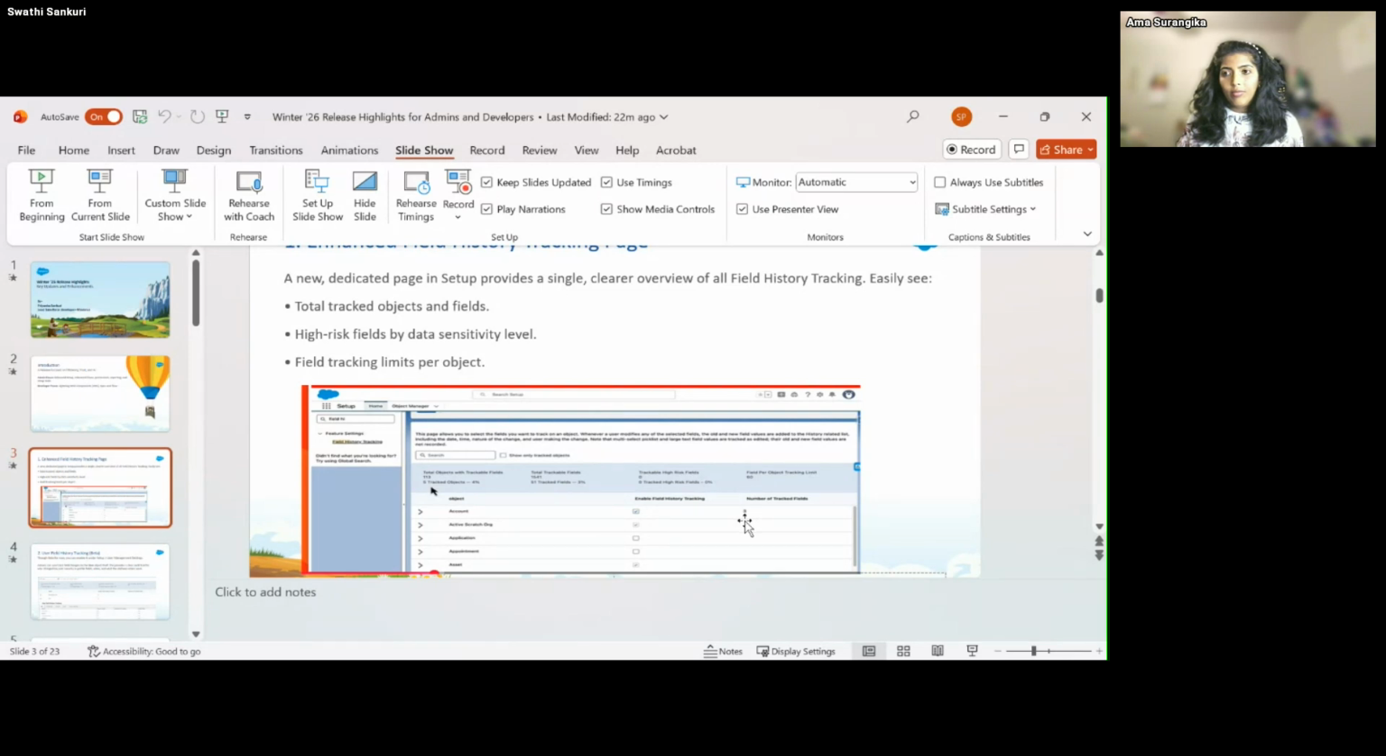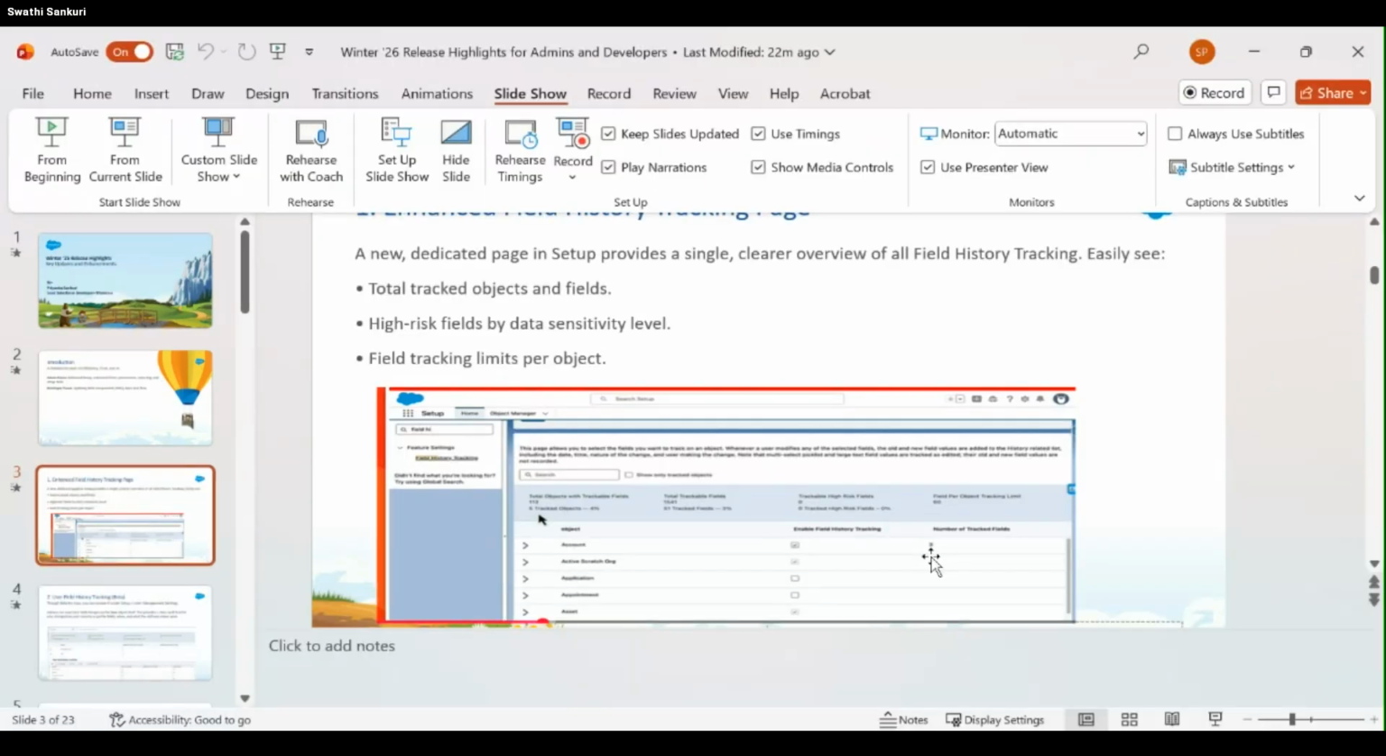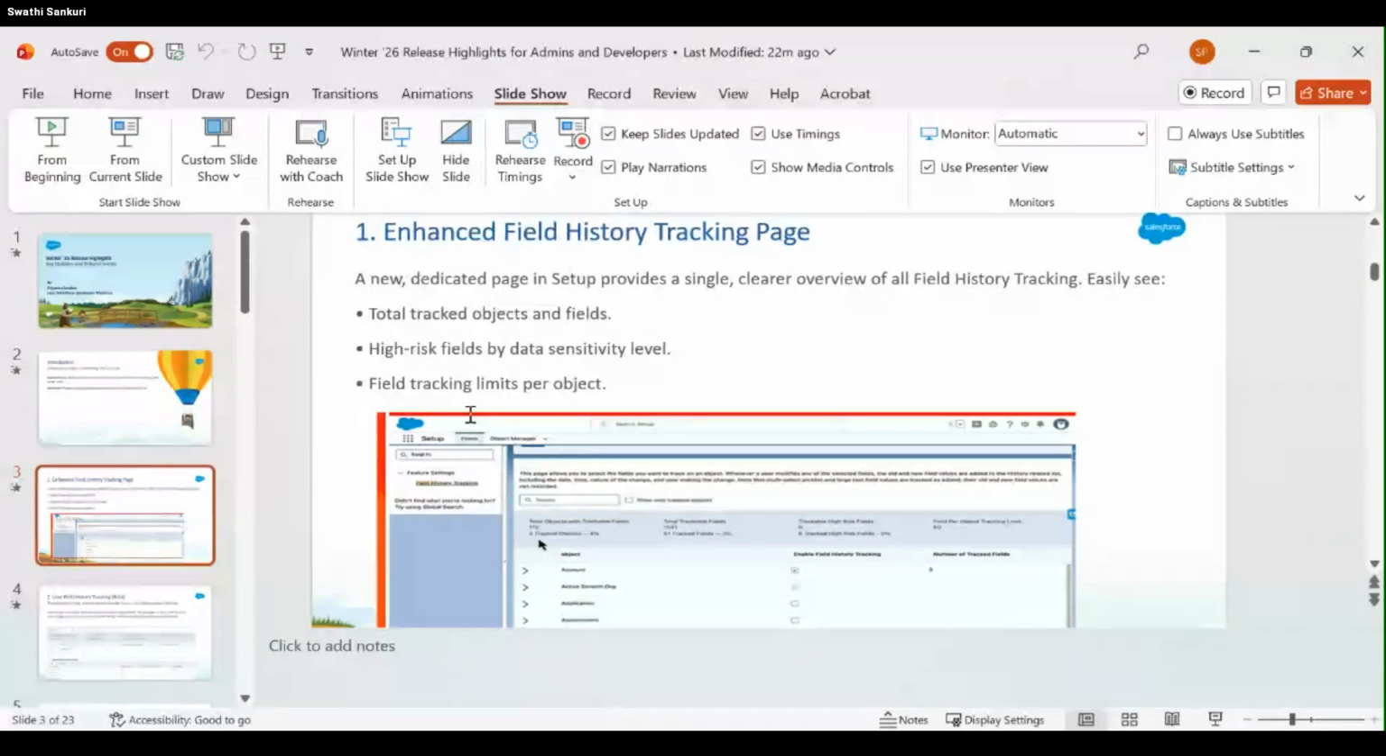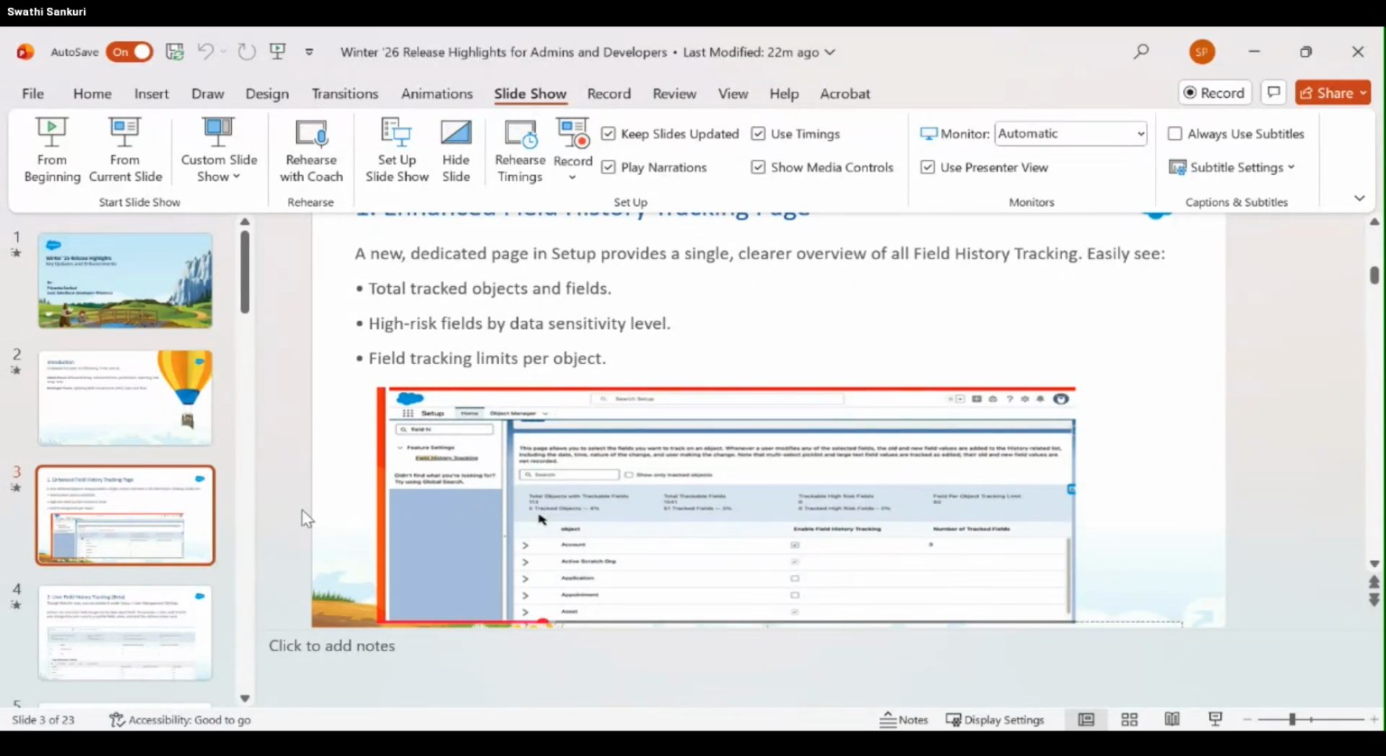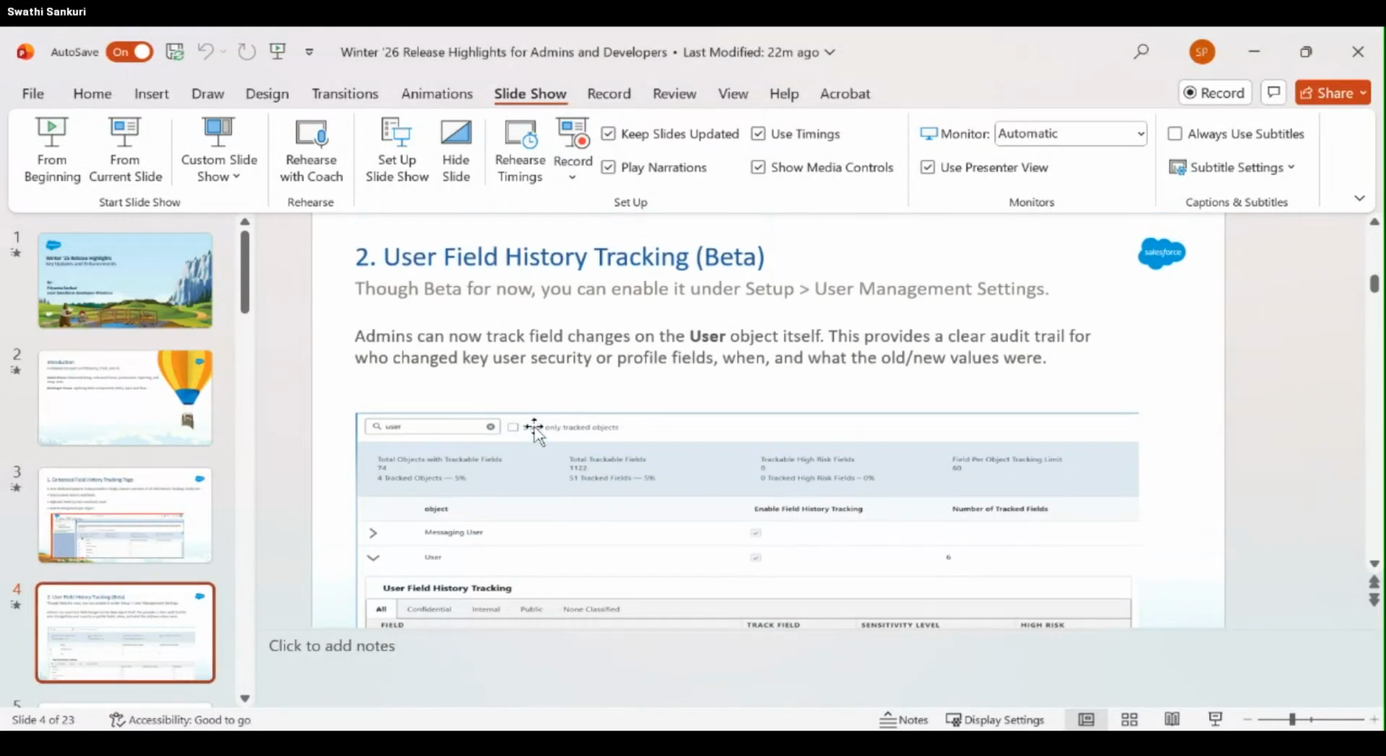So this new view clearly displays the fields categorized by data sensitivity level as well, allowing us to prioritize tracking on high risk or confidential fields, without wasting our valuable tracking slots. So this is one of my favorites. And talking along with the field history, right?